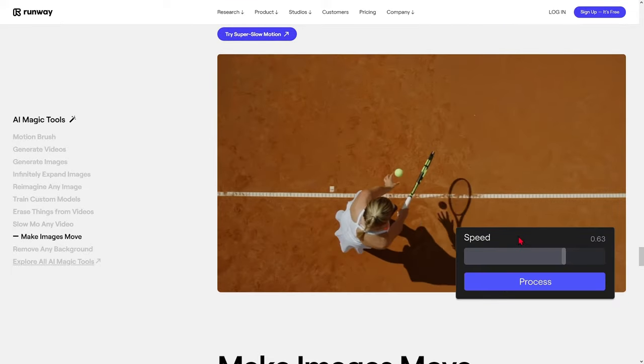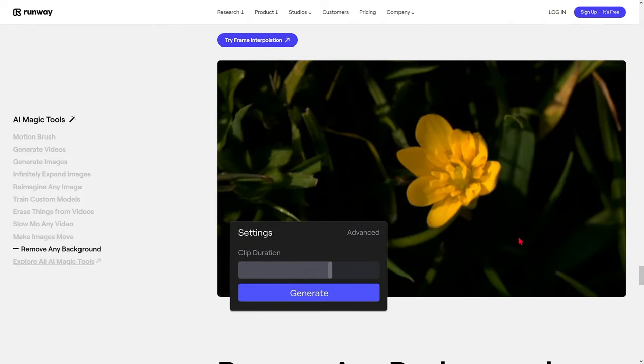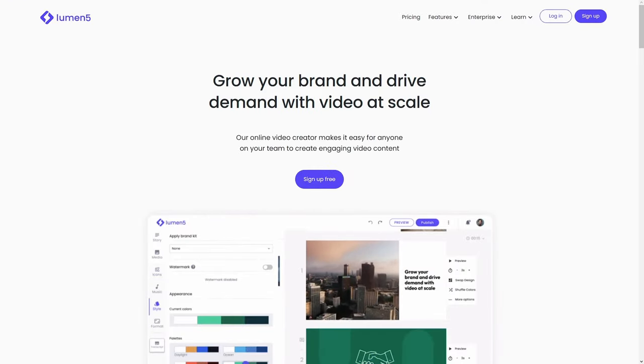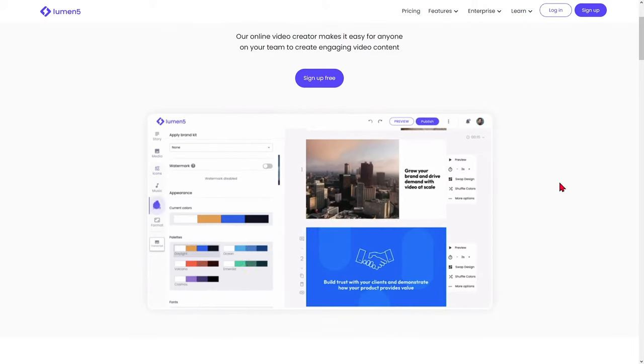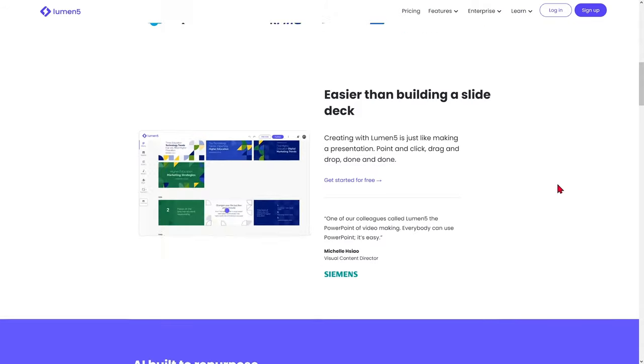Runway ML offers a wide range of features that set it apart from other video editing software tools. Some of Runway ML's key features include: Lumen5 uses AI to transform text into videos. It analyzes text content and automatically generates a sequence of images and videos related to the text.